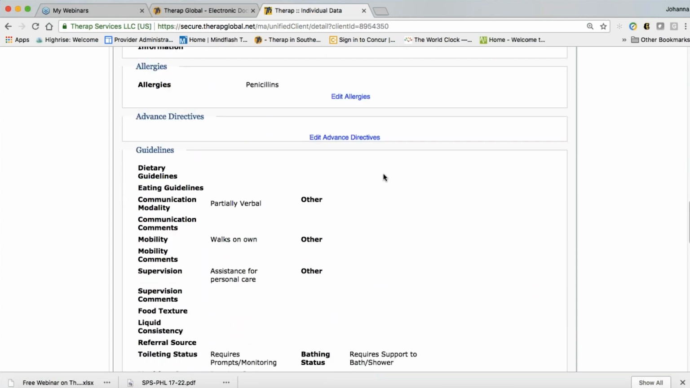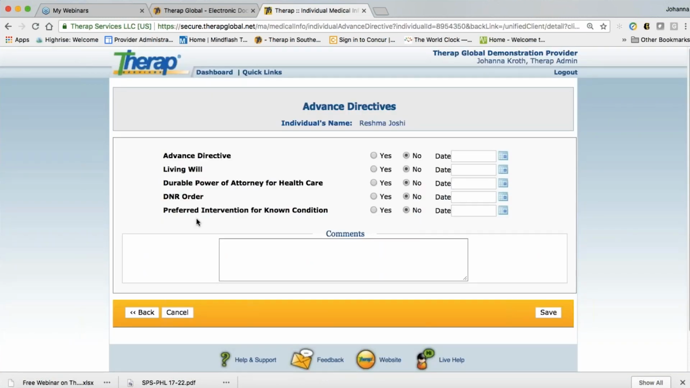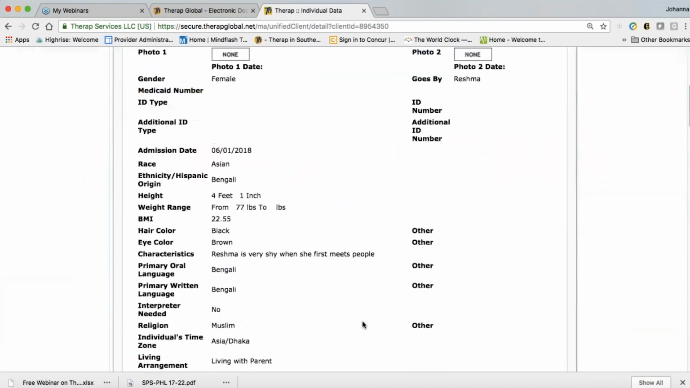I'm going to show you the advanced directive section. Not a lot of people use this, but it could be helpful. This is where if they have something like a living will or a DNR, you can say yes. You can put the date that it was effective and any kind of comments. Not everybody uses this in our system, but it is there if you want to. I'm just going to kind of leave it as is, but just wanted to show that to you. So I'm going to go back out.